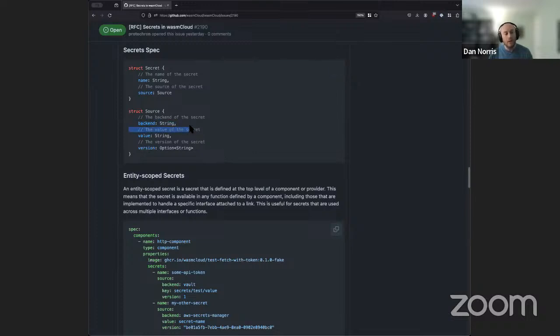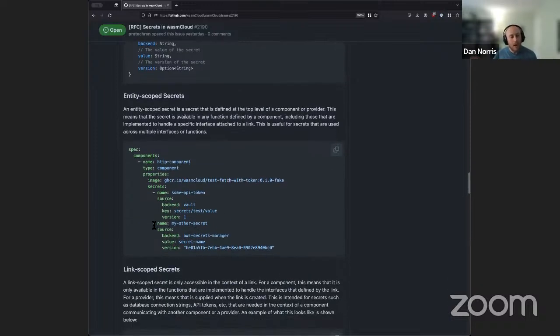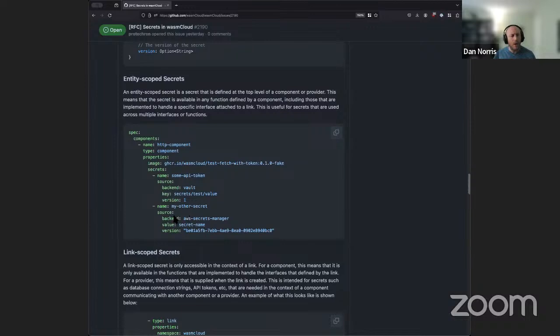And then you have to say which backend you're targeting. So is it your prod Vault or your dev Vault or your prod's AWS Secrets Manager in whatever account you're using? I don't know. That's up to whatever you're running. But within a WADM manifest, you will specify that in a couple of different contexts. And again, this is identical to the way config works right now. So you can specify it at the top level. I refer to it as entity scoped. That's at a component or provider top level in your manifest.